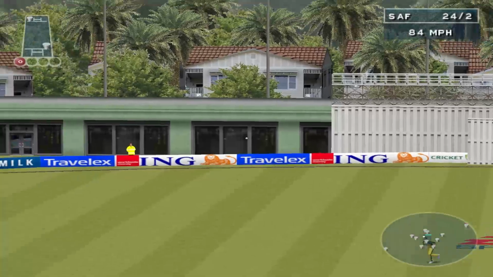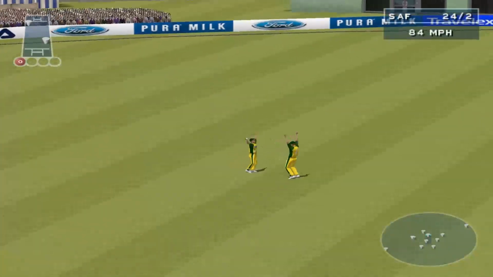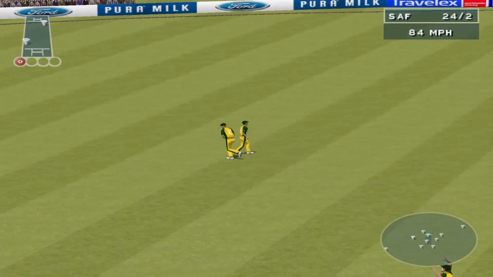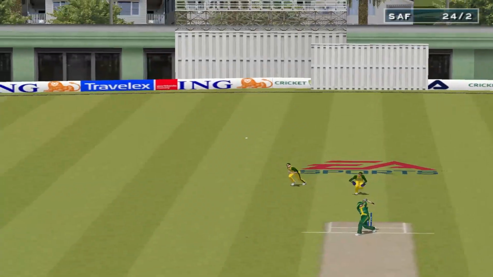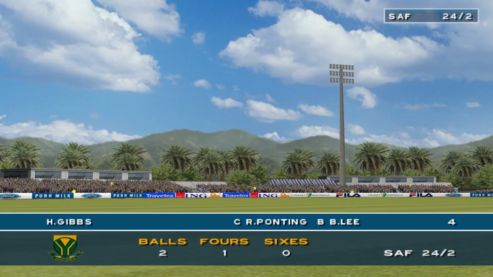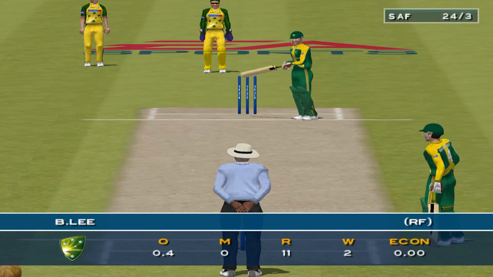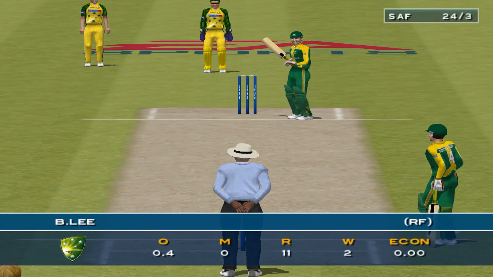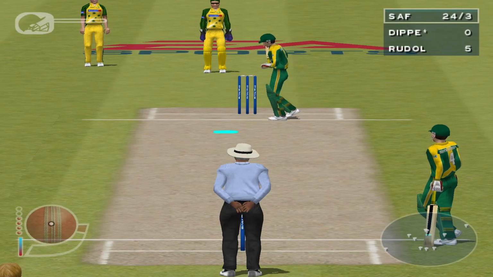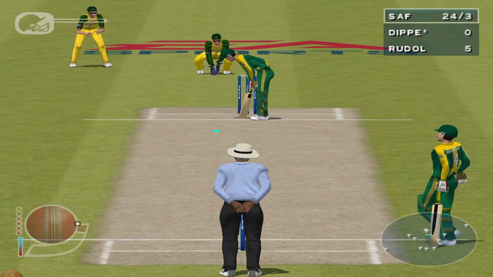There it goes. A superb catch from Ponting. That was moving pretty quickly and he did well to cling onto it. Lee gets his second wicket. This was how the innings ended for Gibbs. So then, that's the end of Gibbs. Well, it seems like miles back to the pavilion when you've got out cheaply.